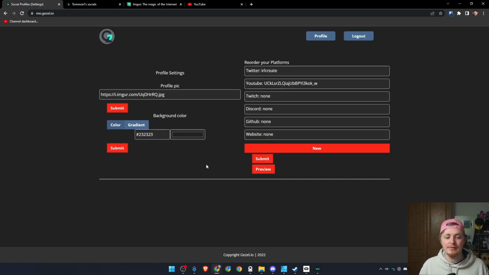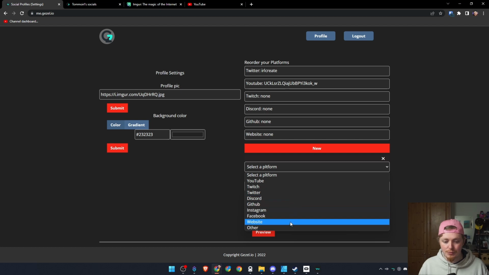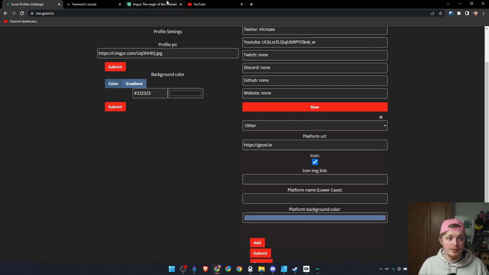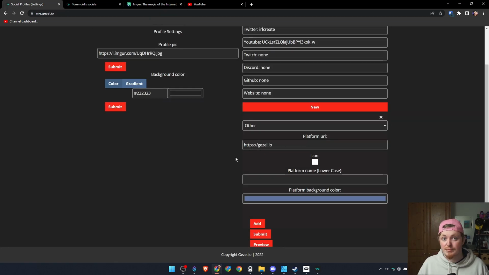It's super easy to even add custom ones here as well. So you can always press new. You can always add a new platform. There's the other option. So you can set the URL. Let's just set it to be gezel.io. We want an icon, no problem at all. We can do the exact same thing here again. You can choose to also not have an icon. It depends on what you want to do.